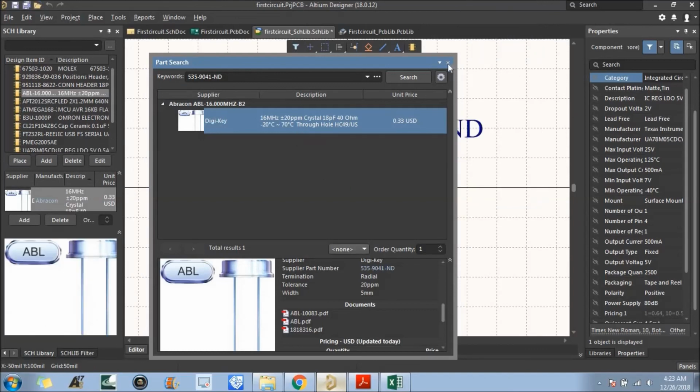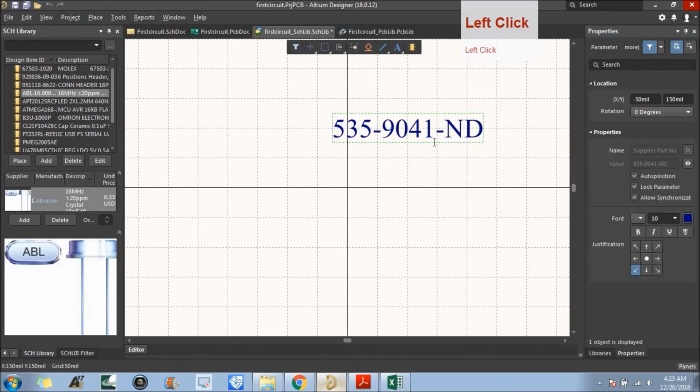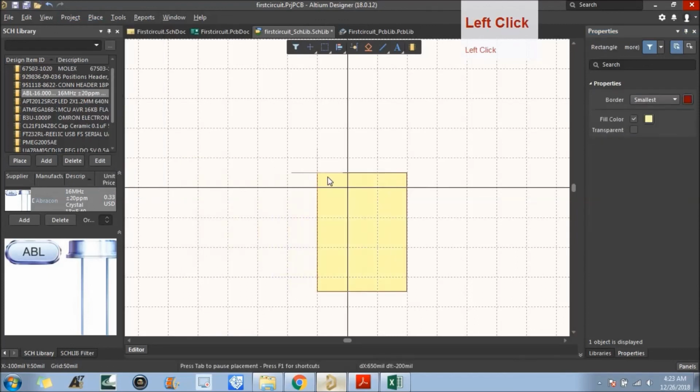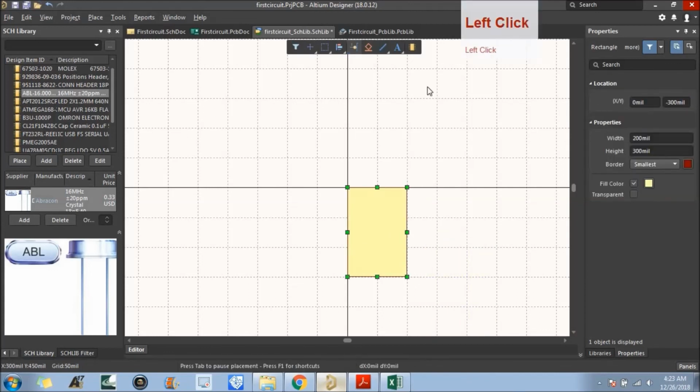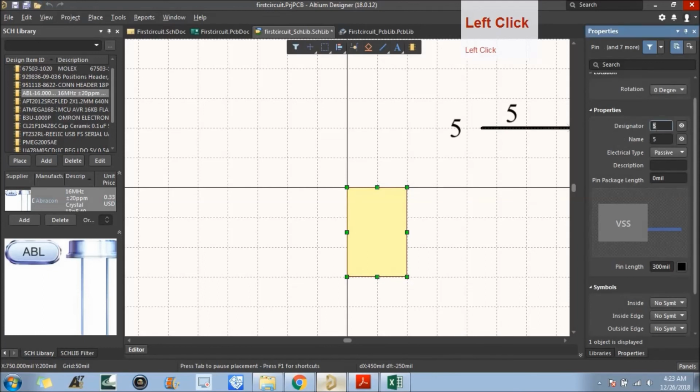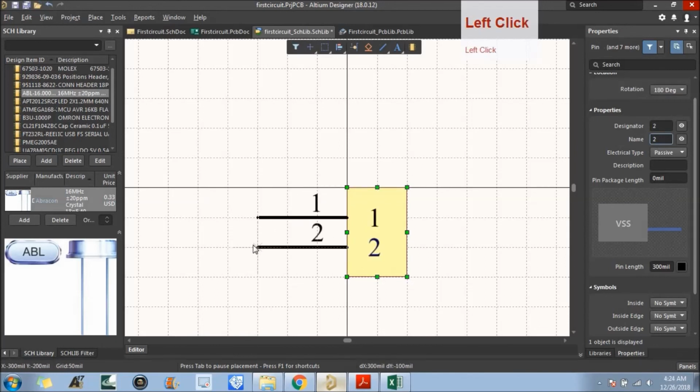So just place a rectangle which is 3 blocks wide and change the designator name to 1. Rotate using the spacebar, place 2 pins, and change the name to XT1, enter, and change the second pin name to XT2. So this is basically not polar or directional, but I'm just going to place the names differently here.